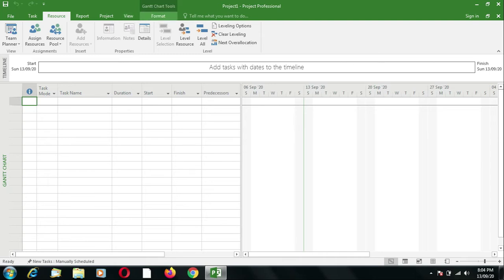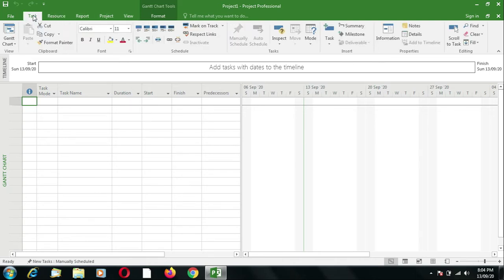Each tab is associated with a particular group of functions within Microsoft Project. If you'd like to work with files, you go to the File tab. If you want to work with tasks, you go to the Task tab. For resources, you go to the Resource tab, and so forth. On each tab, you have what we call groups. A group is a collection of commands that are related.